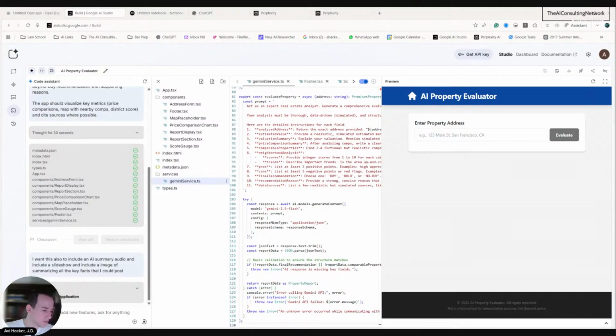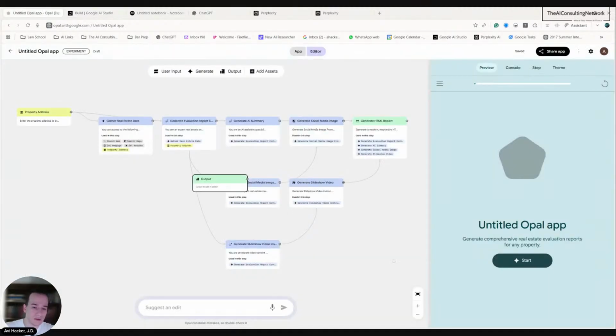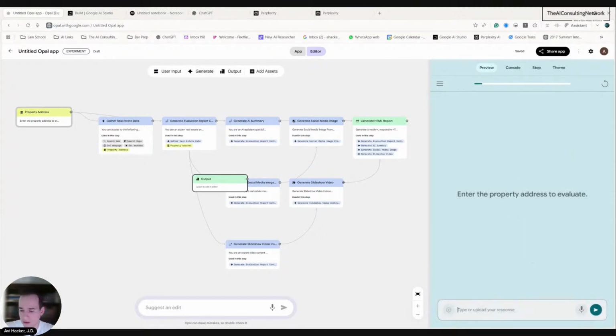Okay, I'm just looking for a property. Okay, found a property in Brooklyn. Let's see. Okay, so this is what the app looks like. And then you could actually see when you click start, enter the property address. We'll just enter the property that I found on Zillow.